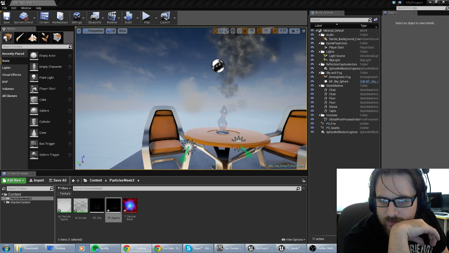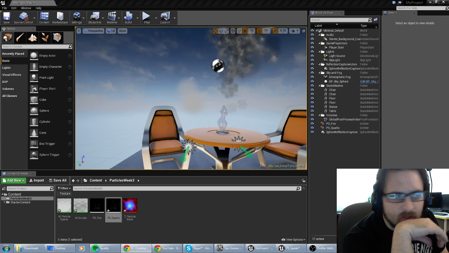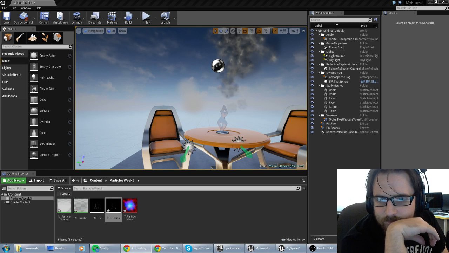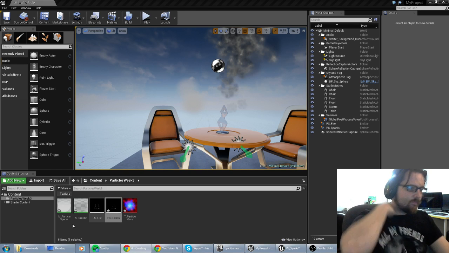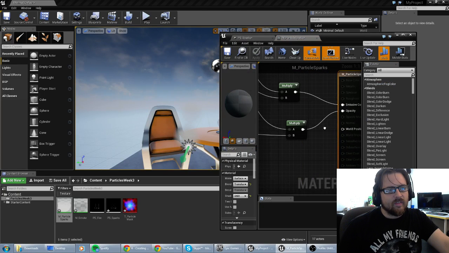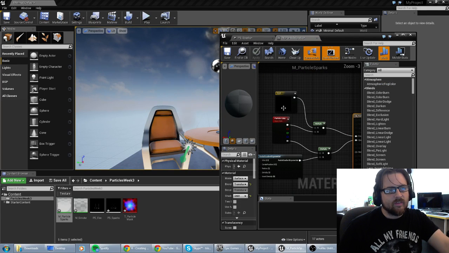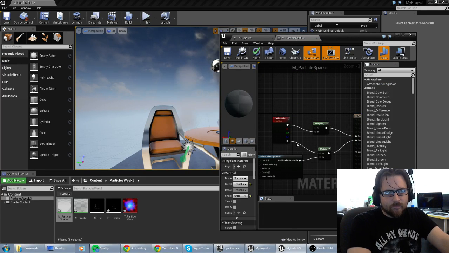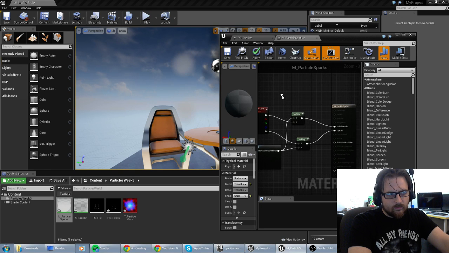Just a second, apologies for the delay. Let me make sure I've got my effects set up correctly. Okay, I'm going to simplify this a little bit, so I'm not multiplying it by this color. Instead, I'm going to use the radial gradient. I'm going to save that.